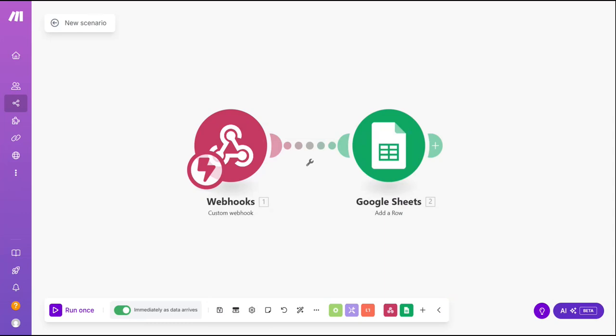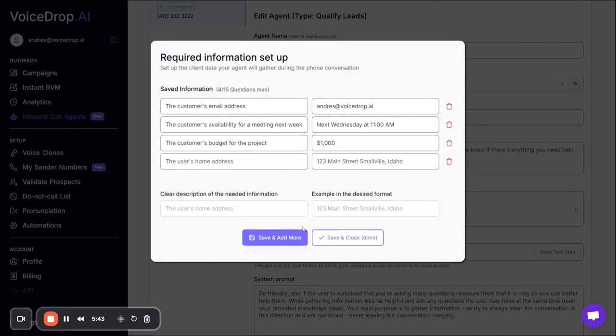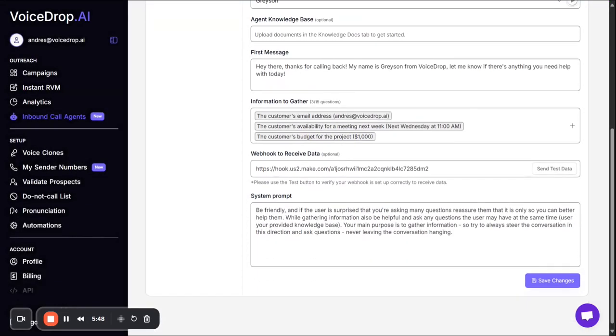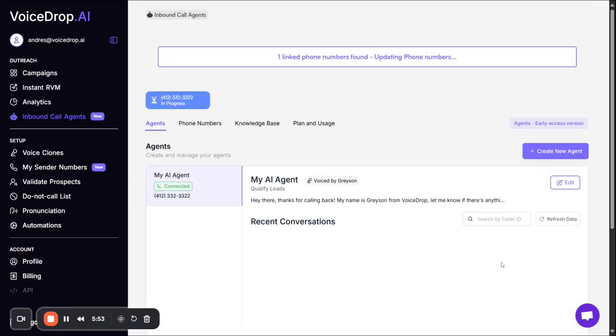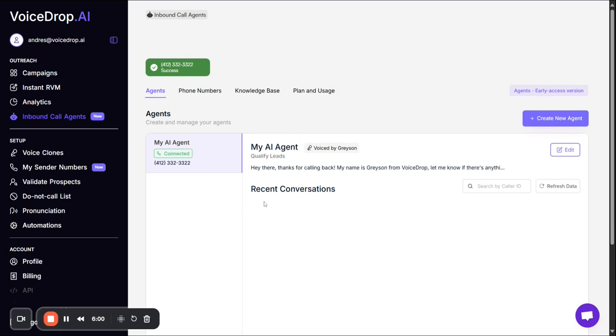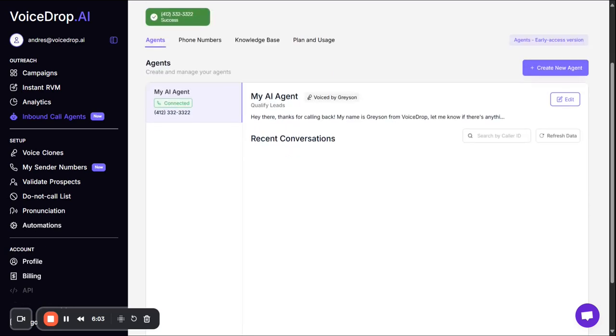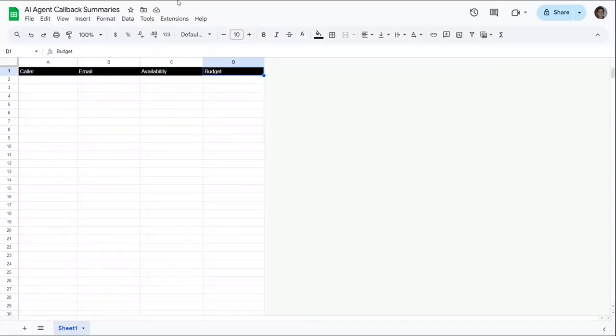And now, once our AI agent starts receiving calls, of course, we need to save the changes here in VoiceDrop. So just make sure that all questions are correctly set up. Click save and close, and then click save changes here. All right, so now once the AI agent starts receiving calls and it gathers the data from the customer, every time a call ends, it will show the data here on the dashboard of a customer, and it will also add data to this Google Sheet.